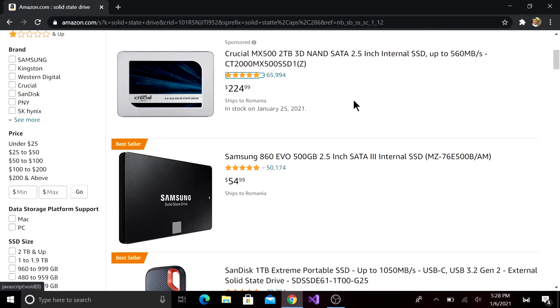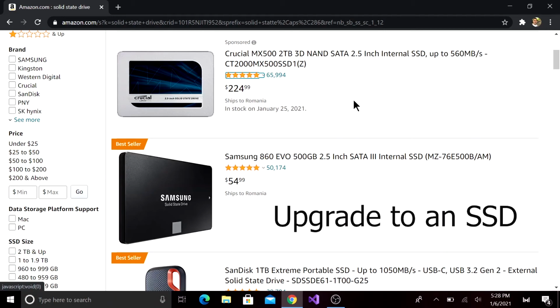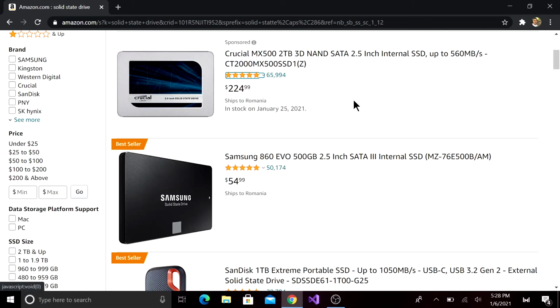And if you are still using a hard disk, my recommendation is to upgrade to a solid-state drive to make your system boot a lot faster. Other than adding more RAM memory to your system, upgrading to an SSD is one of the best choices that you can make.